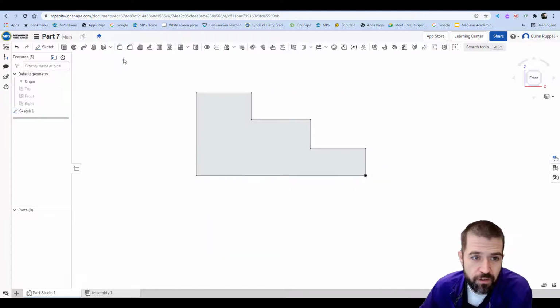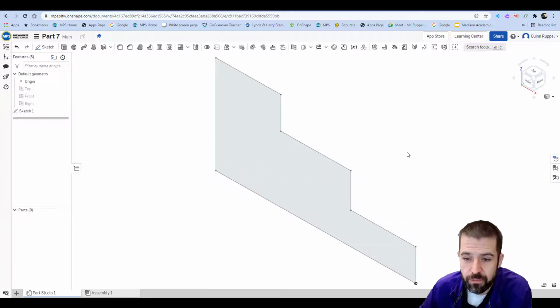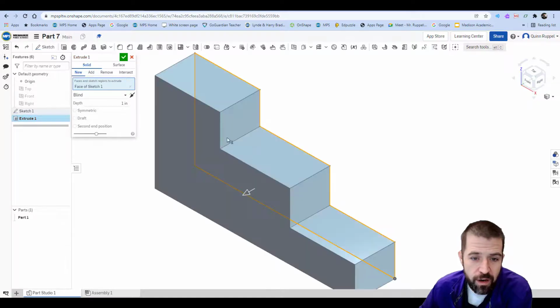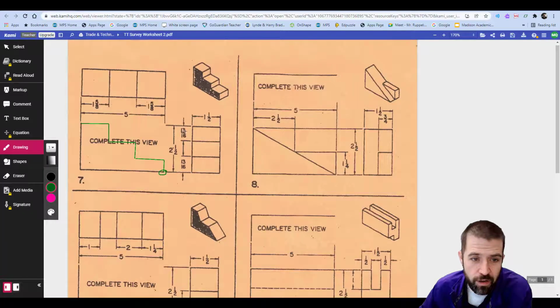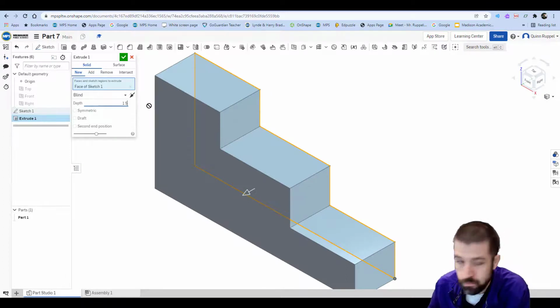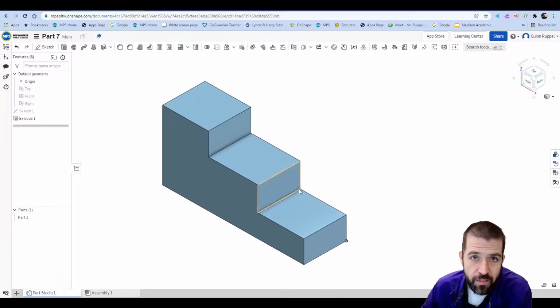I'm going to hit finish sketch, or that green check. Go to my isometric view, click on extrude, click my part, and my extrusion for this one, right? So this is the front of my object. My extrusion is 1.5. Again, hit my green check, and there is part number 7, right?